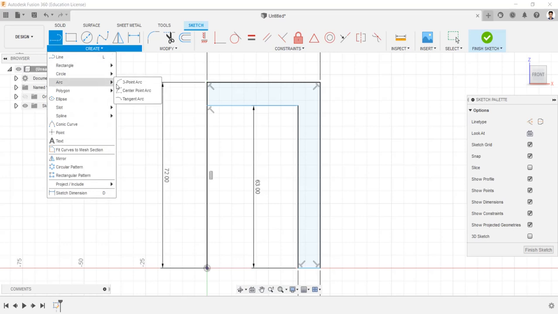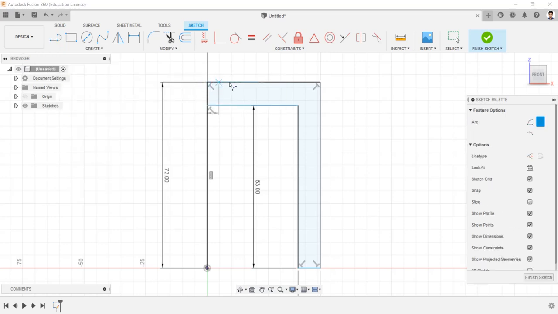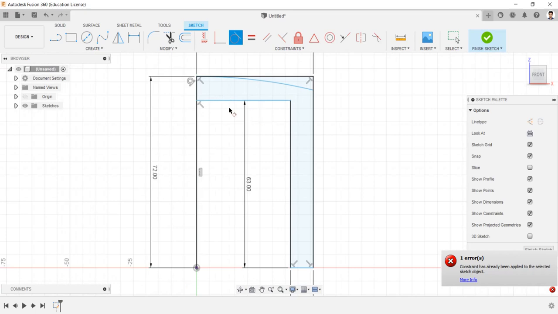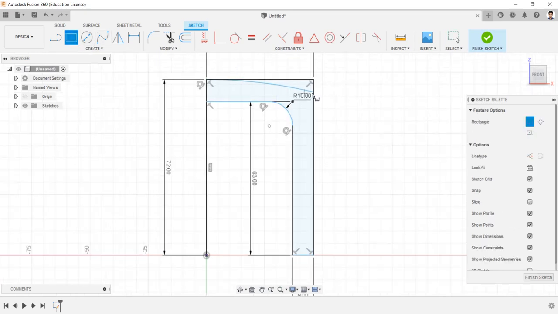Draw a 3-point arc from this point to this point. If tangent is not applied, make tangent to the arc and the line. Make fillet to this point as radius 10 mm. Draw a rectangle of 3 mm into 3.5 mm like this.